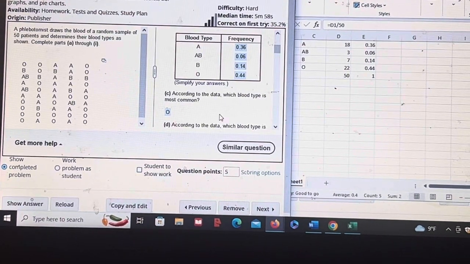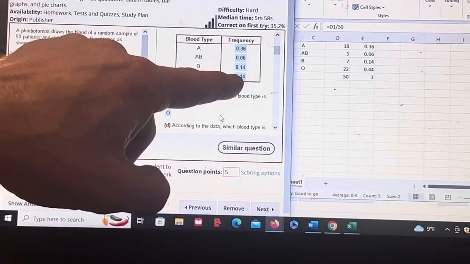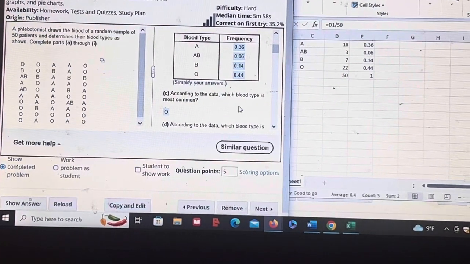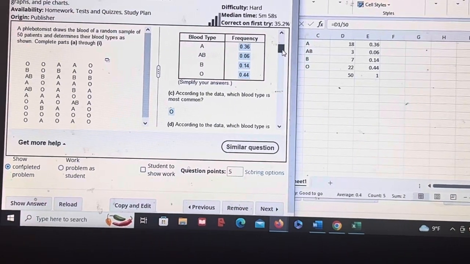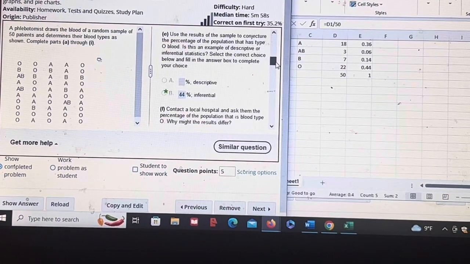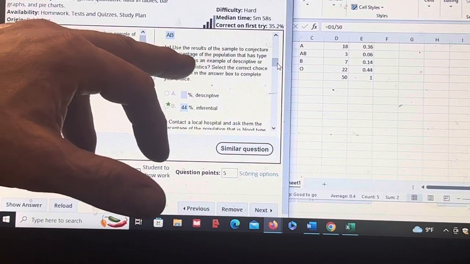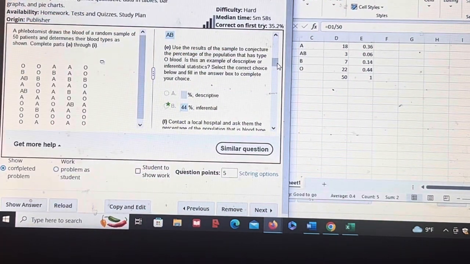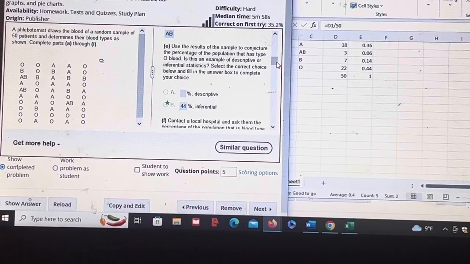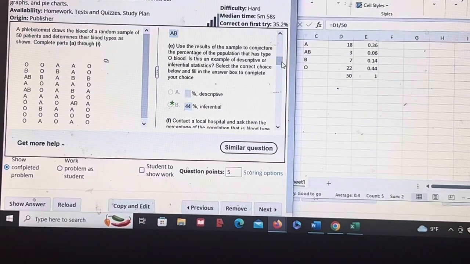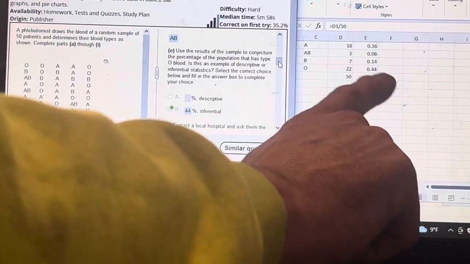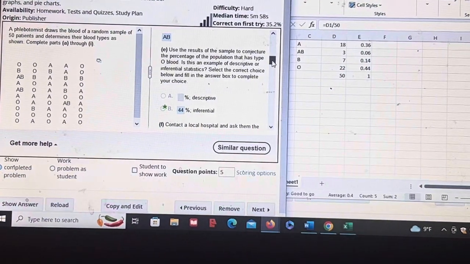Now, according to the data, what blood type is most common? According to this, man, 44. A is the next. And it's got a couple questions that it's asking you about the data. This says right here, use the results of the sample to conjecture the percentage of population that has type O blood. Is this an example of descriptive or inferential statistics? Well, this is inferential because we're inferring this from the data we've got. And it's 44%. Here's your relative frequency there, 44%, if you change it to a percent.